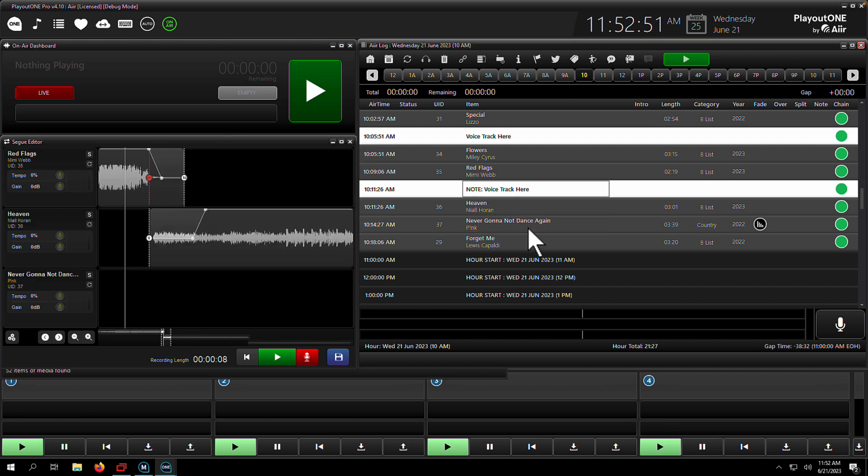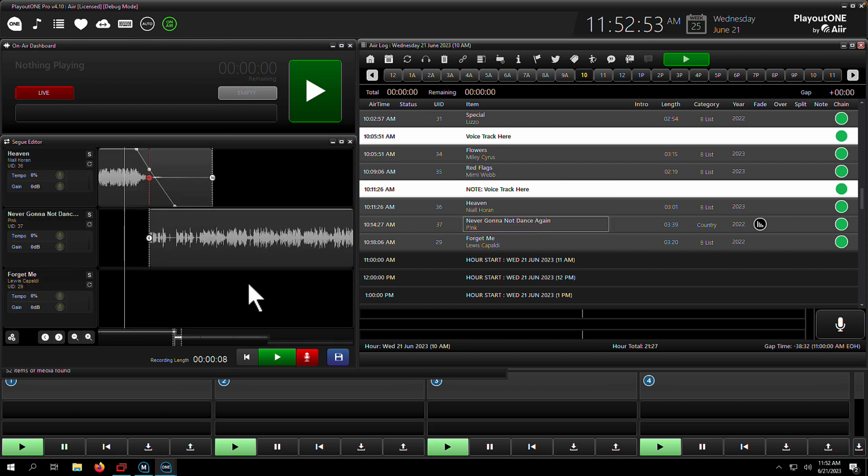So once you're in the Segue Editor and you want to listen to a transition, just click on the transition, hit play, and then you can hear it, as you can see on screen and hear here. We can then stop, move around, and change the envelope positions to really craft the segue the way we want it.